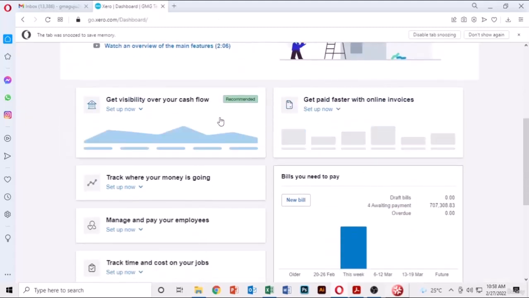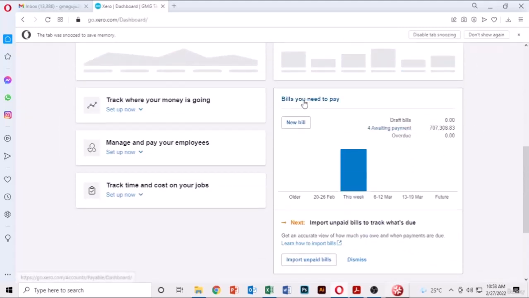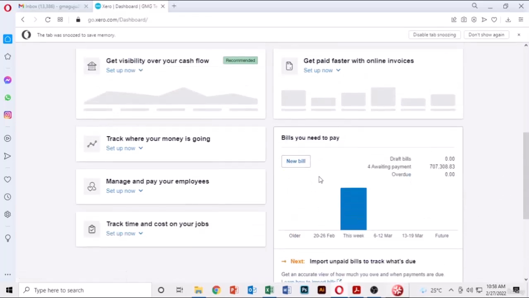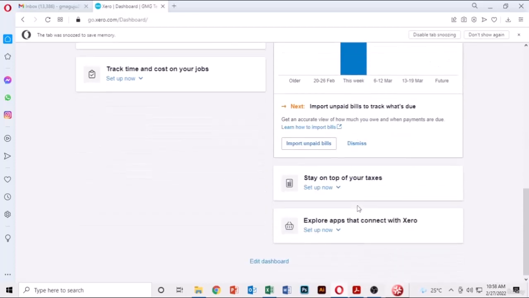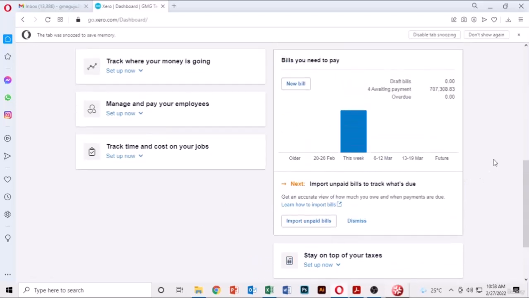So we are on our dashboard now. As you can see, our dashboard has been updating, and now you can check that it's saying awaiting payments, and this week only this is outstanding, you see. So our dashboard will be updating as we enter transactions.